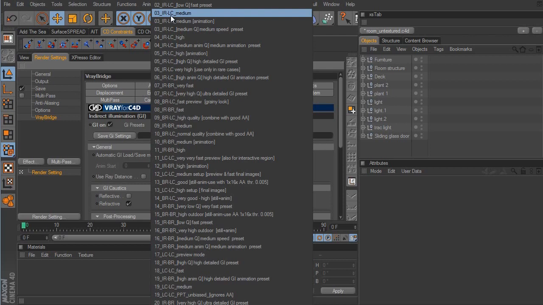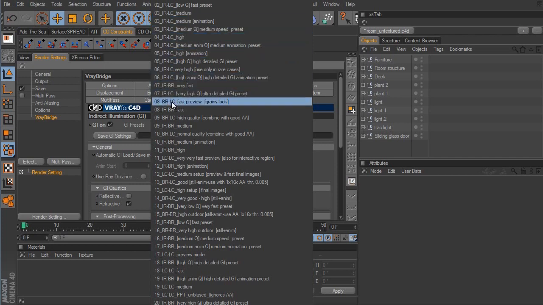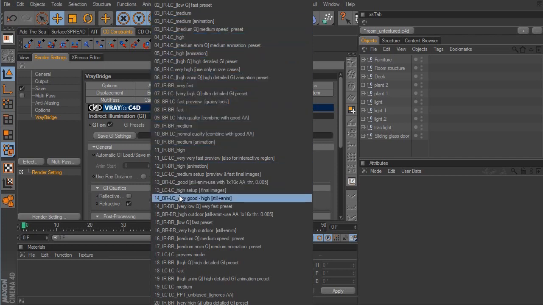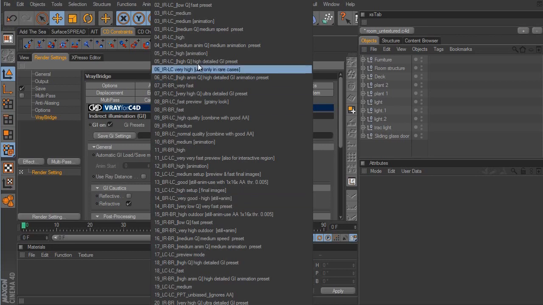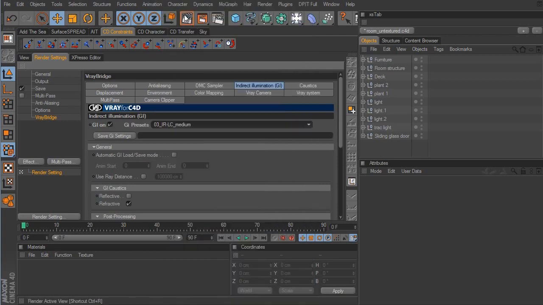And a good rule of thumb is that when you want to do interior scenes, your primary bounce needs to be irradiance map, and your secondary needs to be light cache. Now we also have BR, which is listed on some of these, and that is brute force. And brute force can also be used for interior, but it does take a lot longer to render. And usually brute force is preferred when doing exterior shots. So in this case, we're just going to stick with the general rule of thumb of using the irradiance map and the light cache. So I'm going to choose number 3 here, which is medium, and I'm going to choose that.